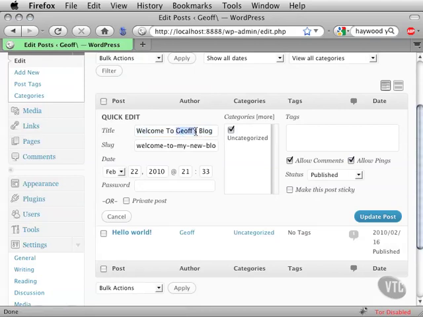So I might come in here and, I don't know, maybe change this back. Welcome to my new blog, something like we had before. There's the slug, as they call it, or the permalink. The date. I could password protect it. A lot of the same settings that you and I have already seen, just in a slightly different view, right? We can allow those comments, allow the pingbacks if we want, change the status of our post. We can make that post sticky. Do you remember that option? And remember we had the categories option as well.